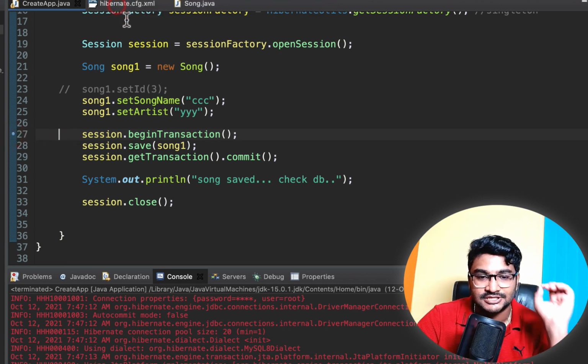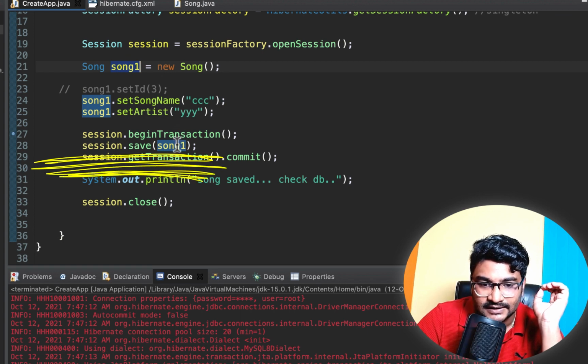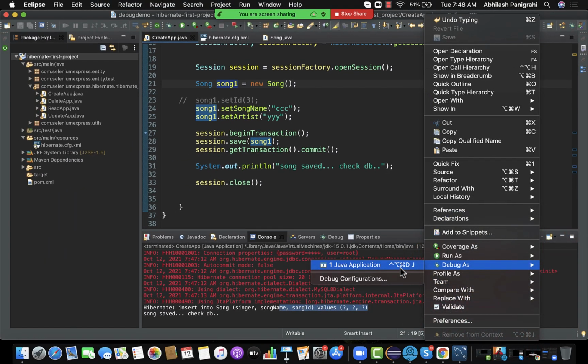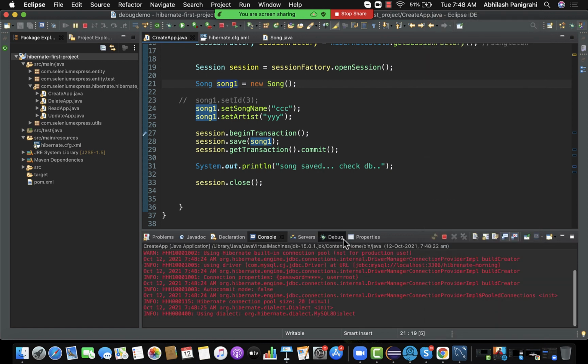Now listen to this, guys. Very carefully see the code that I have written. I've created a song object right over here, and I'm trying to save this particular song object in line number 28. Right click, debug as Java application. Now you will see what kind of thing is going to happen.